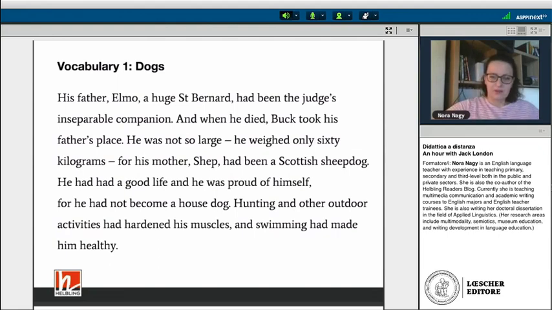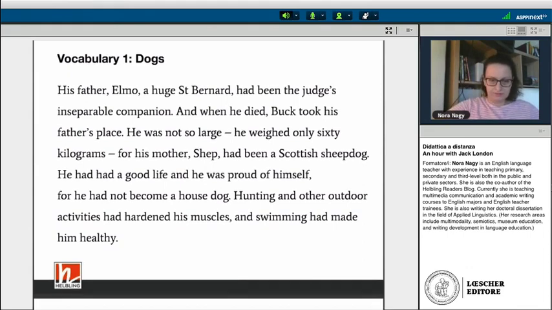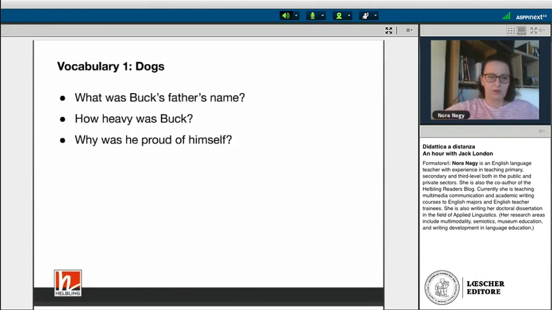So you see, we get to learn a lot more about Buck here. And I have three questions for you. I wonder if you can answer them without looking at the text. So what was Buck's father's name? How heavy was Buck? And why was he proud of himself?